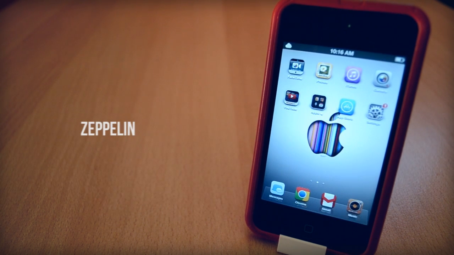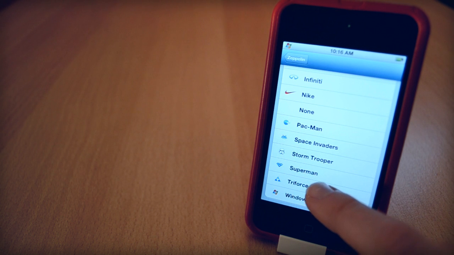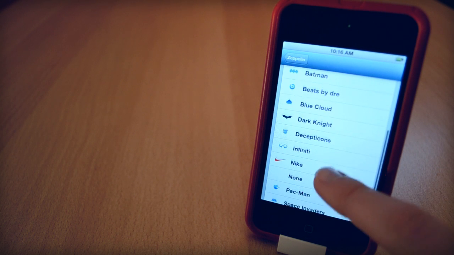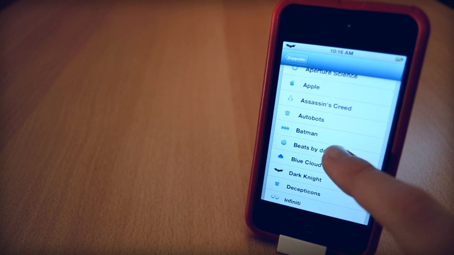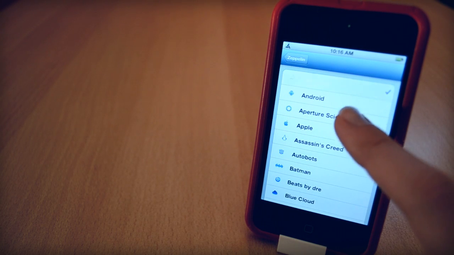My next one is called Zeppelin. With its awesome name, it's one of the best Cydia tweaks out there. Zeppelin will add a logo to the top left corner, and you can even make a custom one for yourself, which is really cool. The only negative thing is that this tweak won't work in airplane mode, but still, this is by far one of the best Cydia tweaks of 2012.